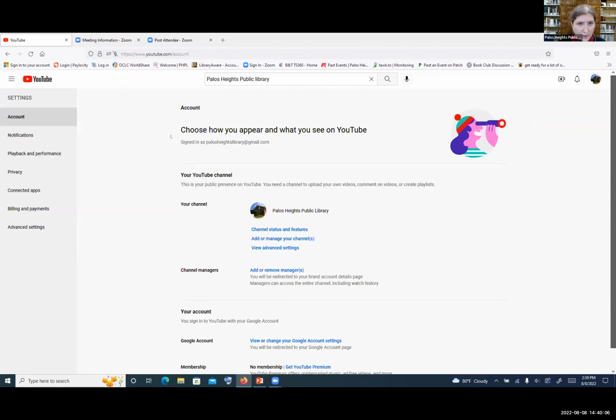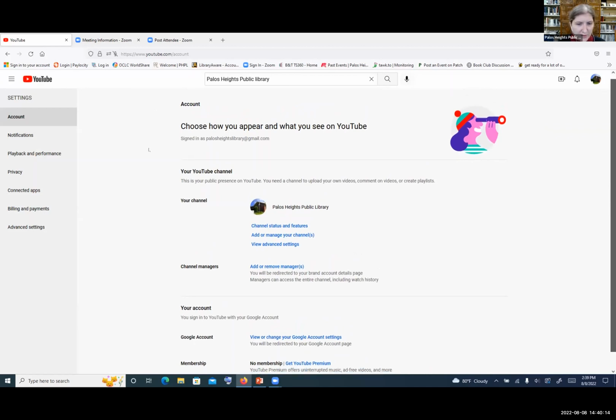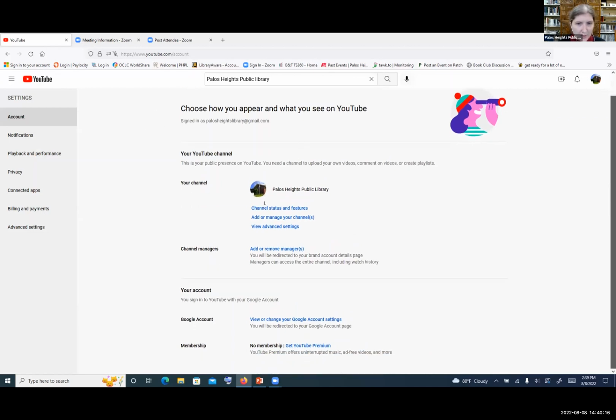This again has some of the settings for the library account. Not all of it. But here you can see where you can manage and see advanced settings. This is just a basic rundown of your account. You can also have multiple channel managers if you want multiple accounts. Along here on the side, these are the different parts of the settings.